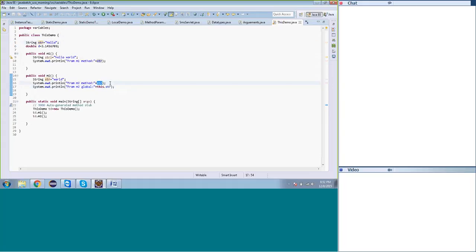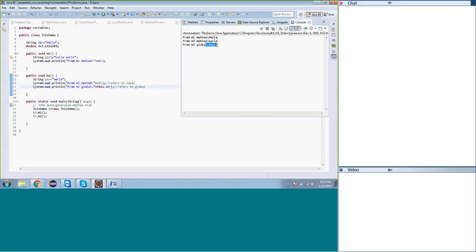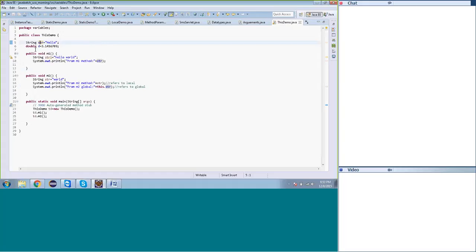So this refers to the global environment, while the plain name refers to the local. Understood this problem? So without this keyword also you are able to get the global values. Not only one variable, you can access any global variable using the this keyword.